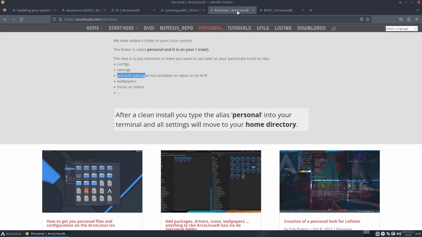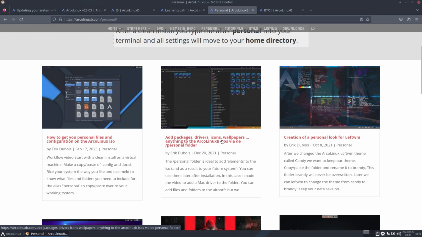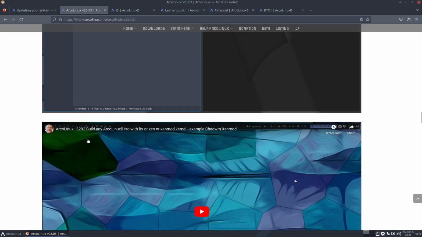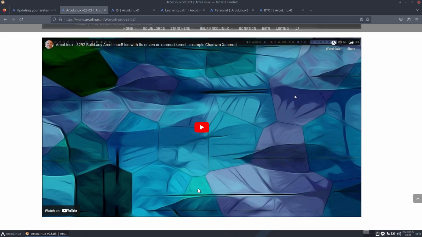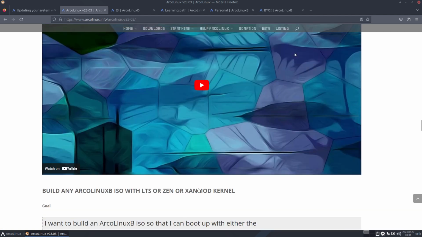All the Bs are basically Linux kernels. Some of us have issues with the Linux kernel. They need the Linux LTS or the Xen, or why not the Xenmod? And that's what's explained here. You can build any ArcoLinux B ISO with any kernel, if you have some knowledge, if you follow the video. So that's another idea, having another kernel bootable. That's important to boot not from the Linux kernel, but from Linux LTS, so it recognizes already all the hardware.